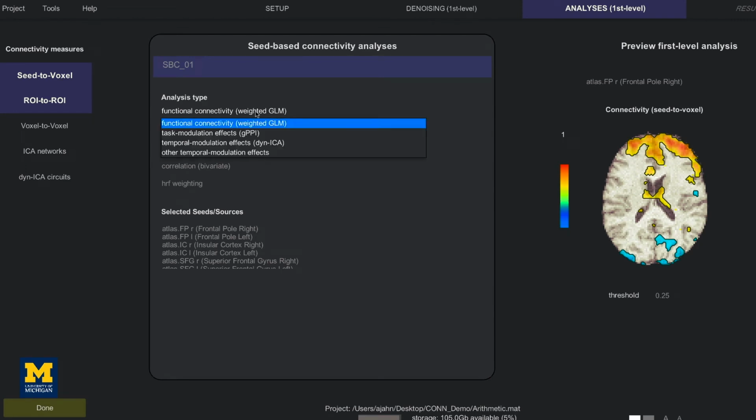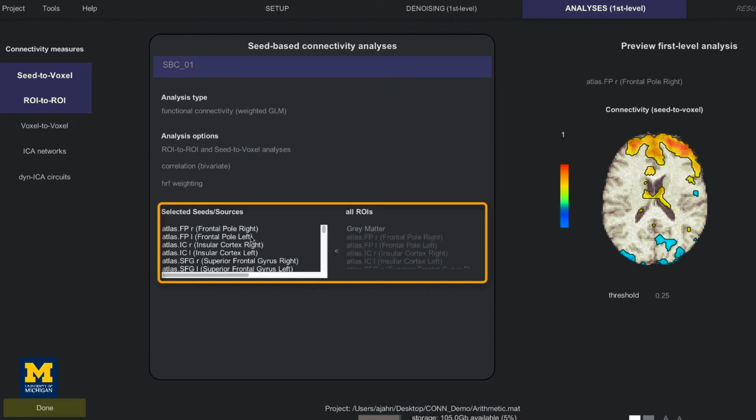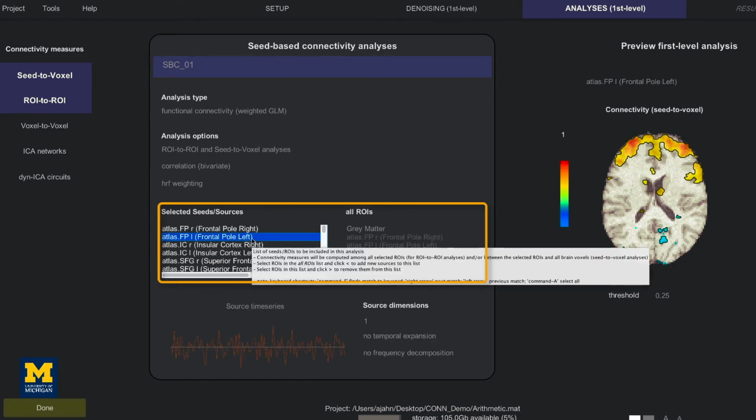Later on, we will see how to do a generalized psychophysiological interaction or GPPI analysis, which can be used with task-related datasets. All that we want to do for now is to validate that the first level correlation maps look okay. In the Seeds Sources panel, down here, highlight different seeds to observe how the connectivity map changes in the Preview First Level Analysis Results area. What do you notice about it as you select different seeds? Do they match up with what you would predict?